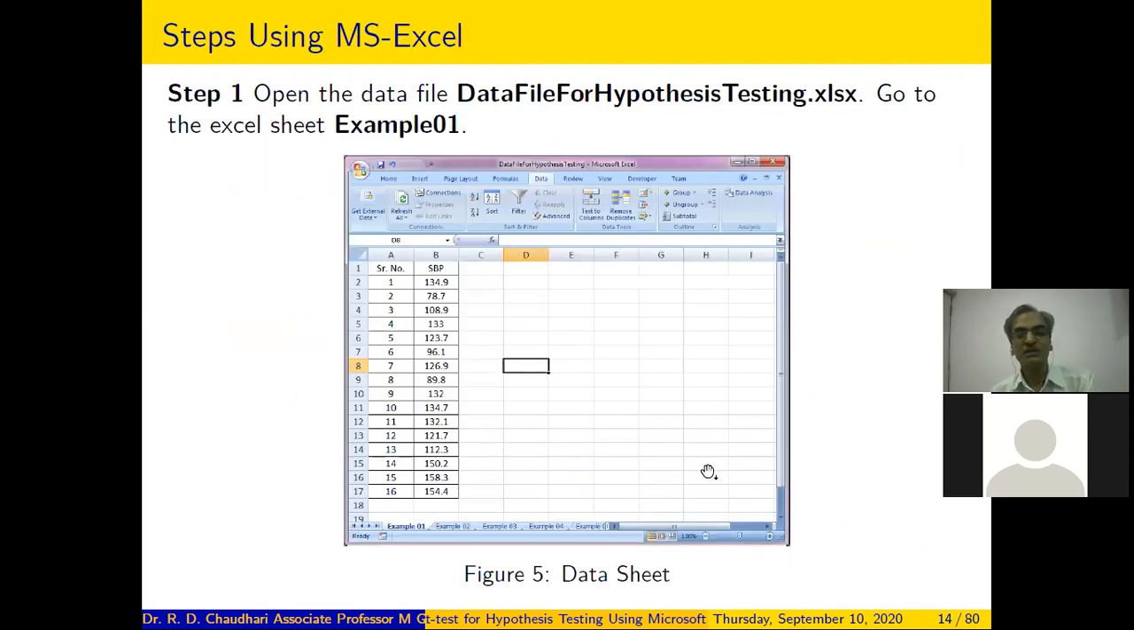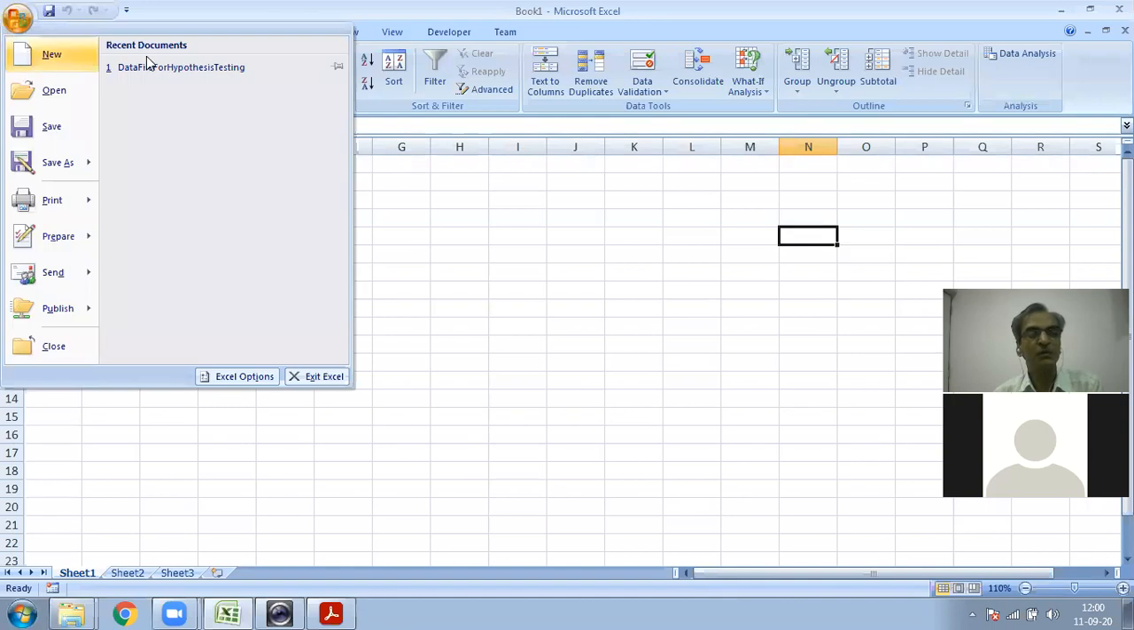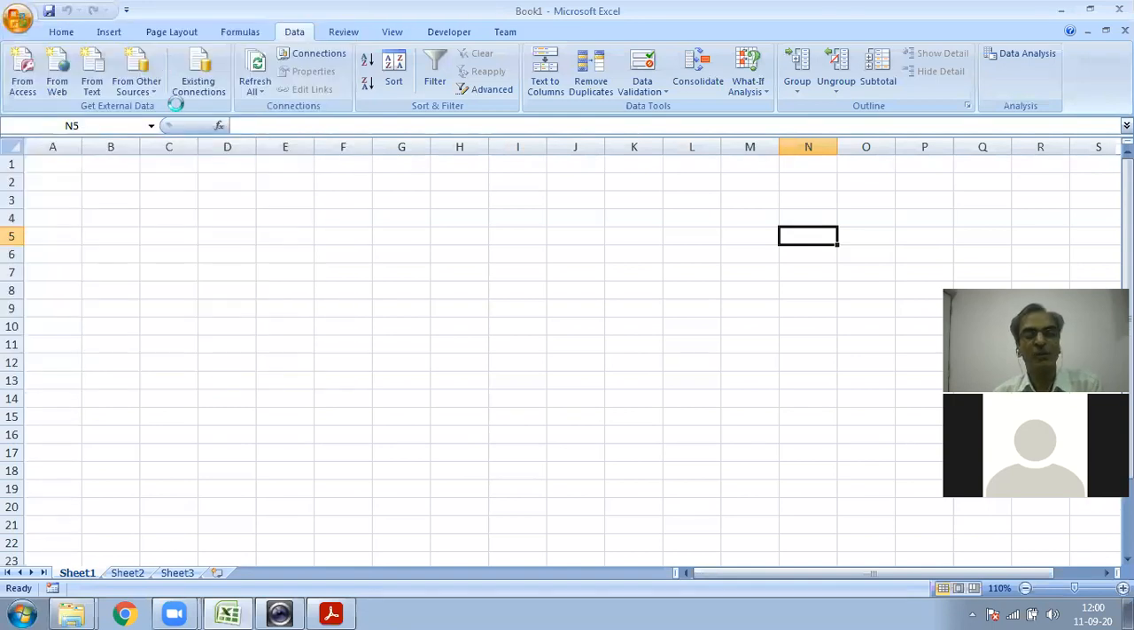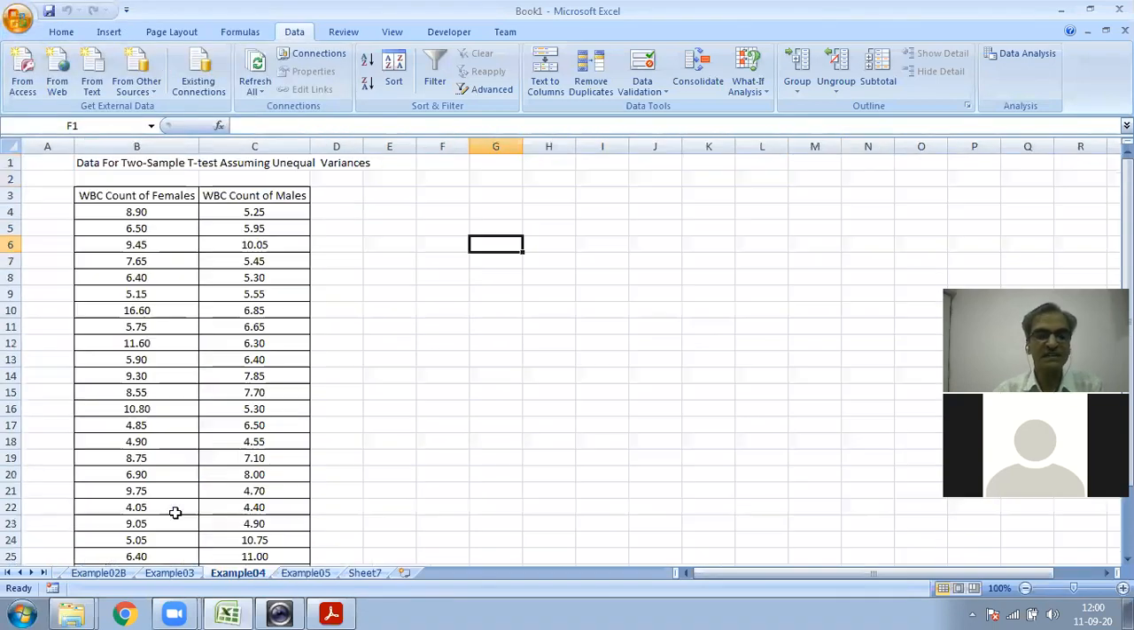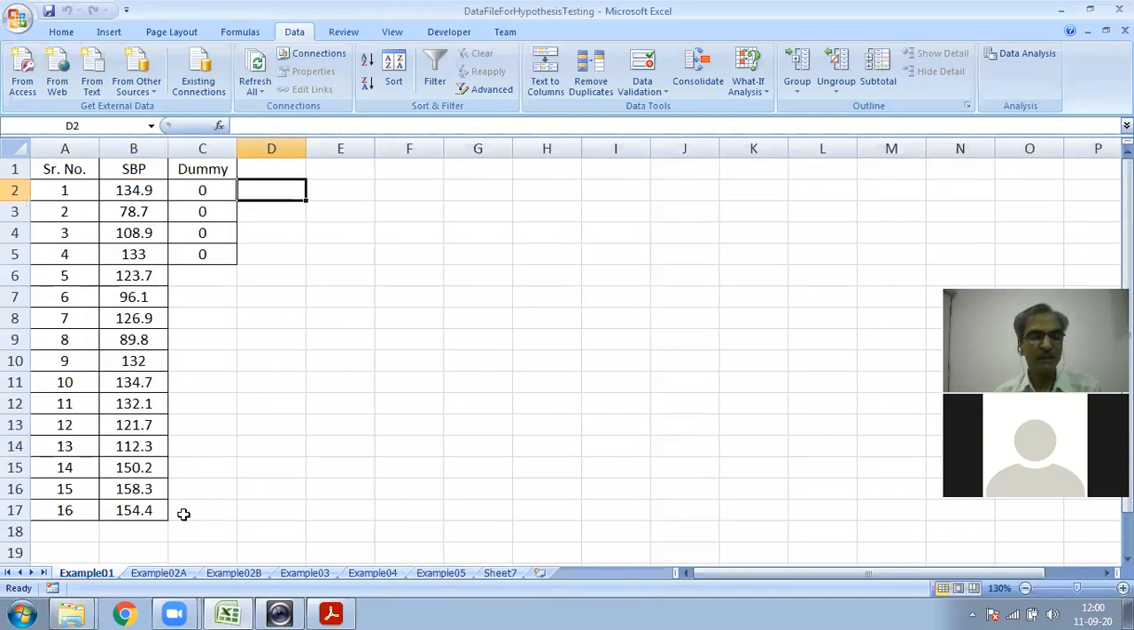To perform one sample t-test, let us open a data file for hypothesis testing.xls. So we have a data file. If you go to Excel and open the data file, you can see there are various sheets available in this Excel file. The first sheet, Excel 01, is about the systolic BP.